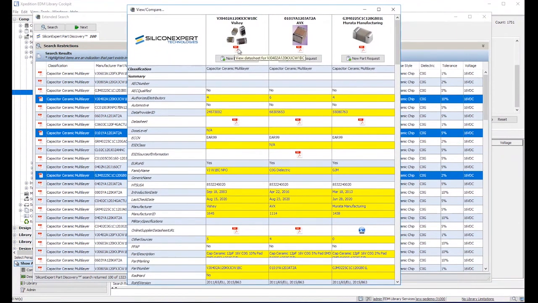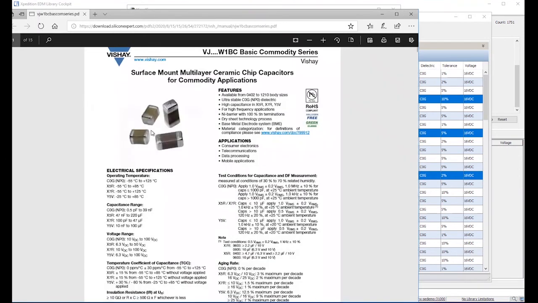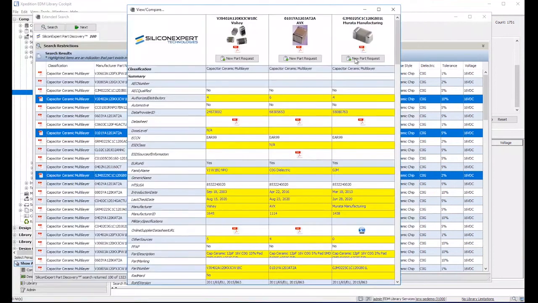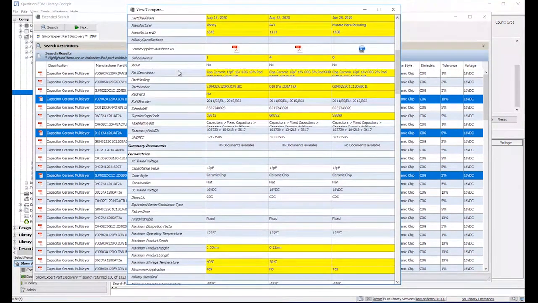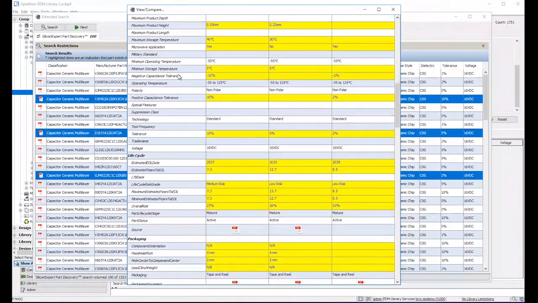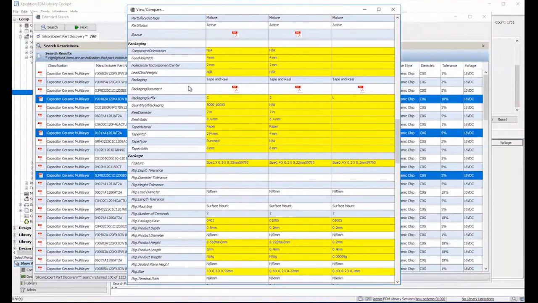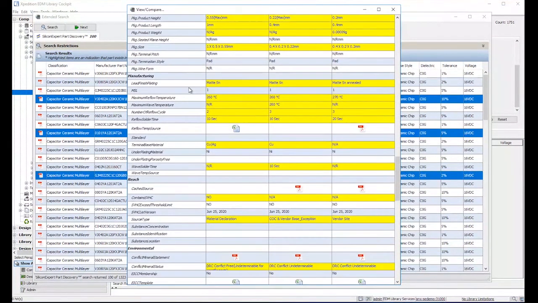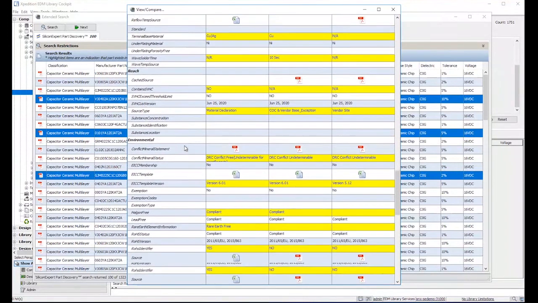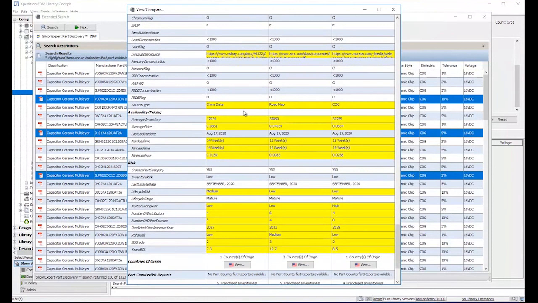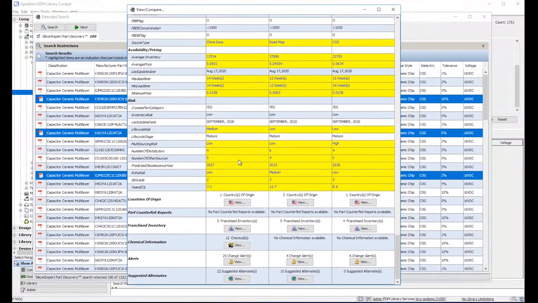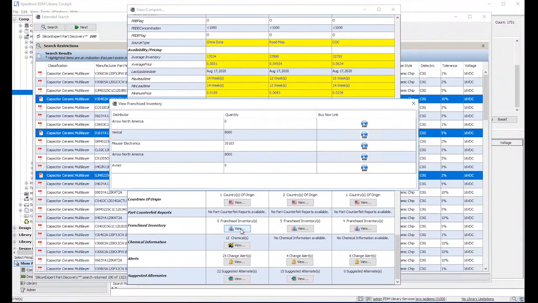And we can look at data sheets. Everything that was in yellow is indicating a difference between one of the three parts. And we can scroll down and see all the parametrics, all of the life cycle information, packaging information, package data for these parts, REACH, environmental, RoHS data, availability and pricing, risk information, franchised inventory, for example.